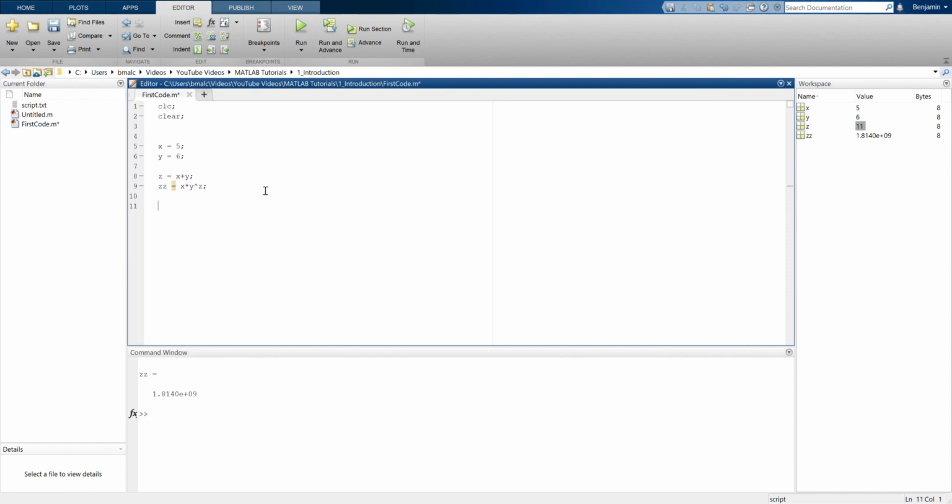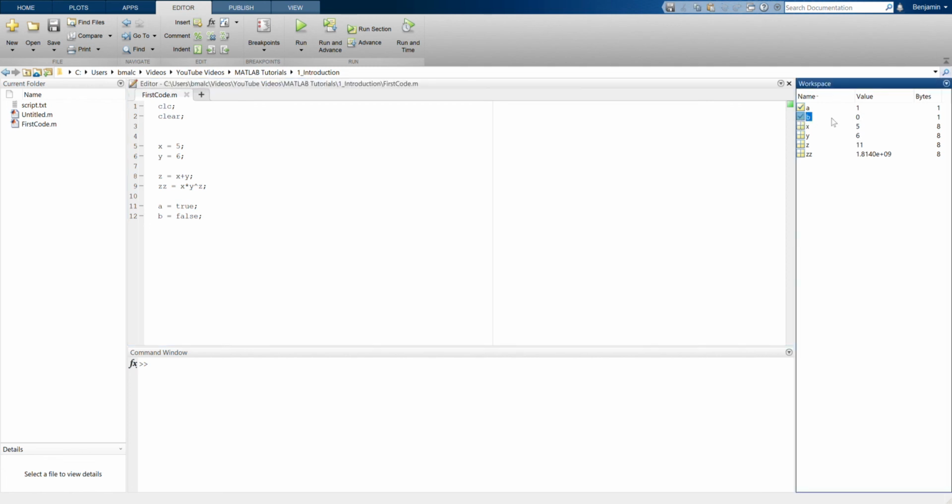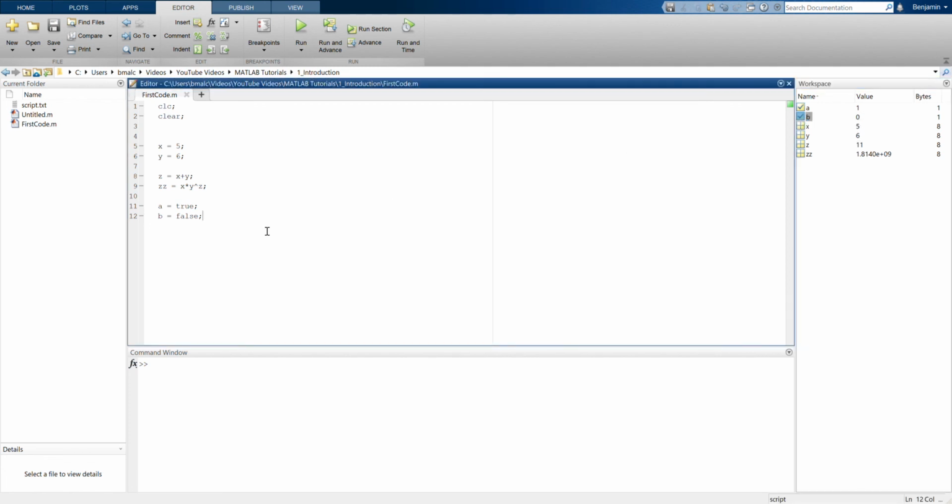And then the next thing, you can also define Booleans. So if you want things to be true or false, we can say a is equal to true. Run that. As you can see, we have a Boolean, or a 1-by-1 logical as it's called in this, and it is 1, meaning true. And then we can say b is equal to false. And we'll hit run, and then b is then equal to 0 for false.